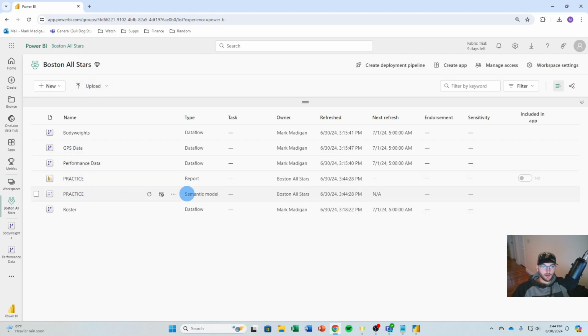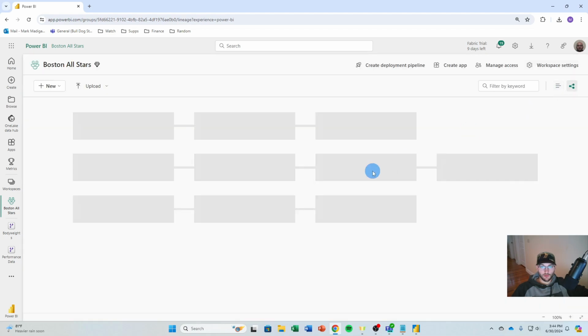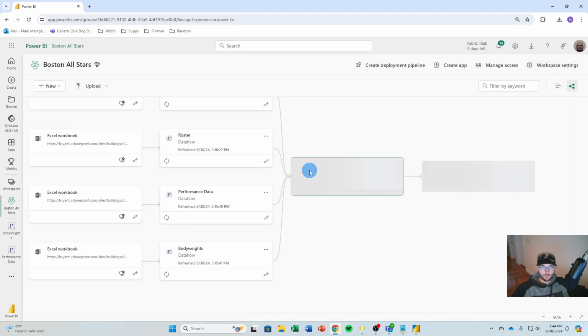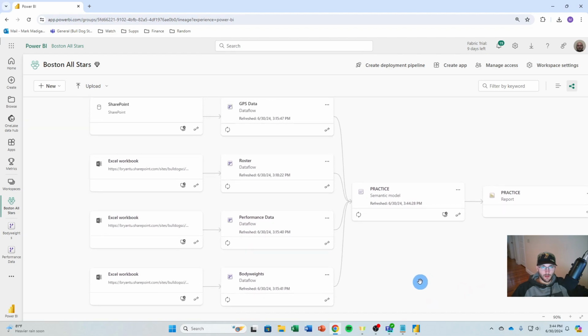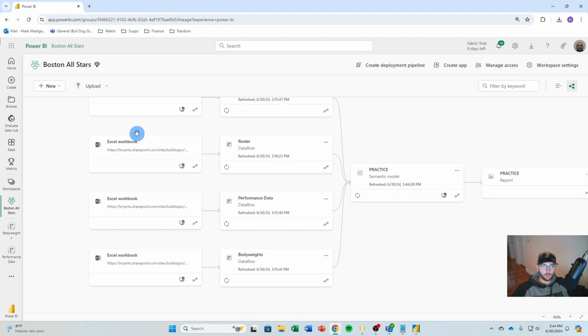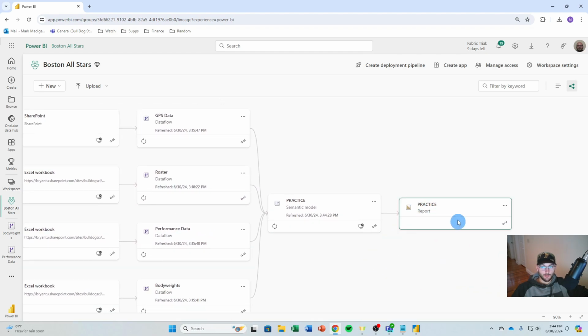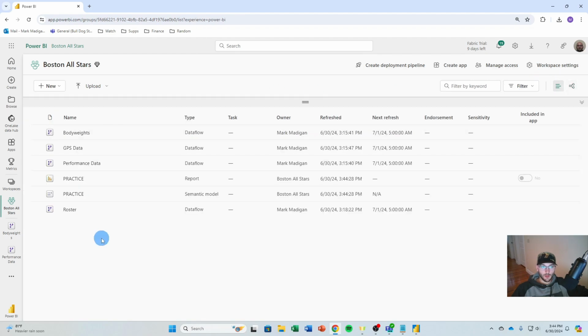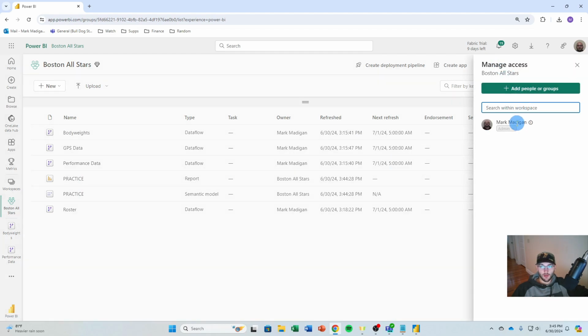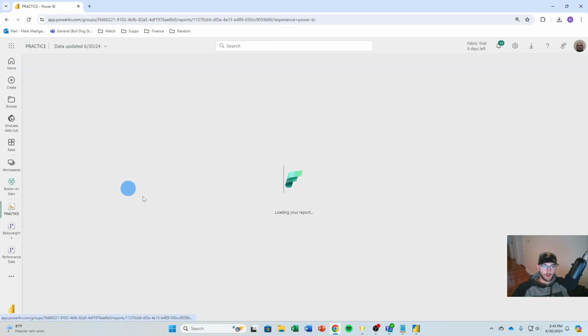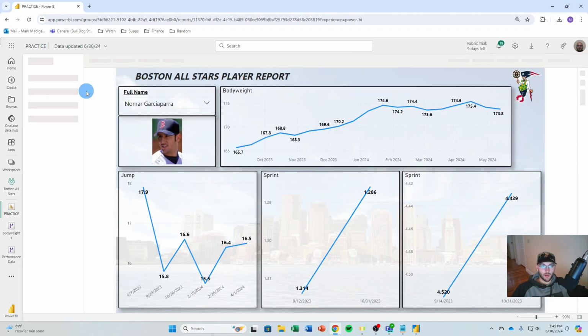Now it automatically creates a semantic model. So if we view this differently, how our whole dashboard is set up is either our SharePoint folder or our Excel workbooks, our data flows, and then as you build the report and publish it, it automatically creates the model for you. And now this would be ready to be shared with anyone. So I can manage the access of this workspace. I can add people to the workspace and set certain permissions. I can also go into the report and share the report that way.